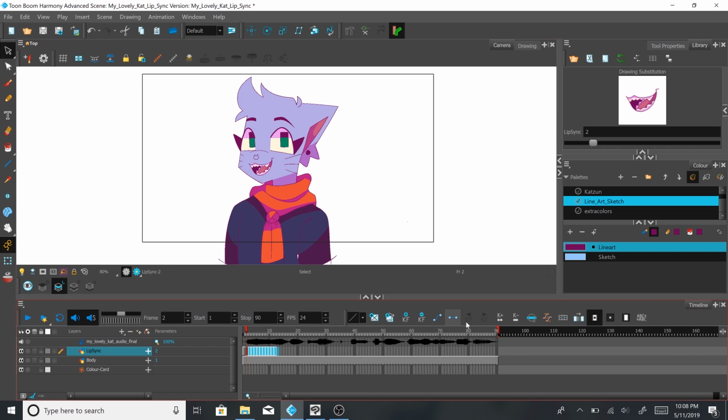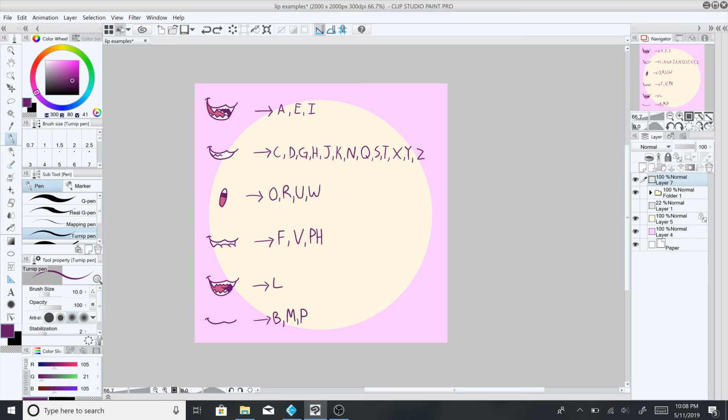What I do is I extend the first frame all the way across the entire drawing, and then as I go along, I will substitute the frames with the corresponding syllable. So let's listen. My lovely cat. So we start off saying "my," so we're going to want to flip to our M position, which, remember, if you look over here, the closed mouth is the M position or B or P position.